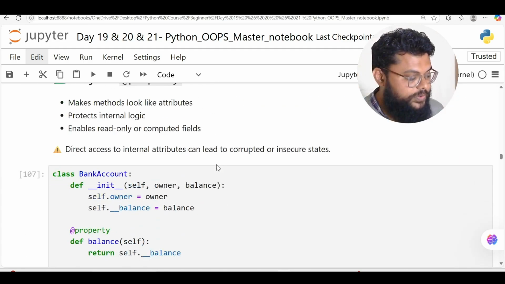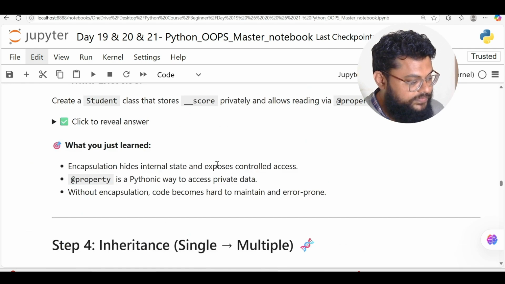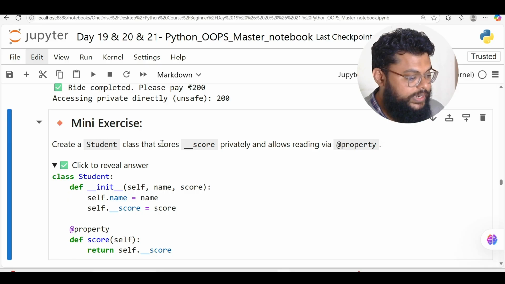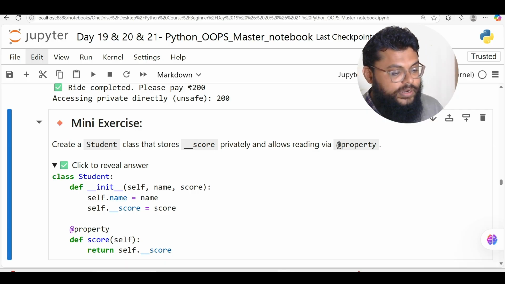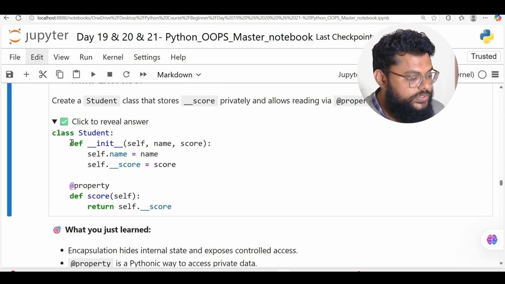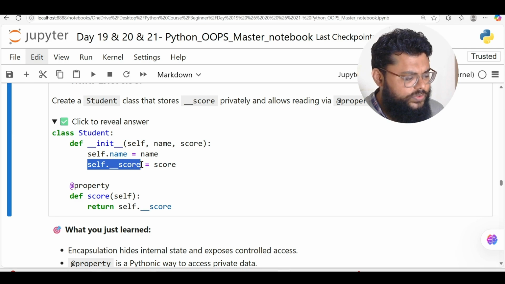So here we have a sample example. This is one of the examples we have. It's a mini exercise. We are creating a student class that stores __scores. This is a private attribute, which will allow reading via @property only. So here is a student class. Inside the student class, we have initialized self.name and self.__score. So we have made this a private attribute.